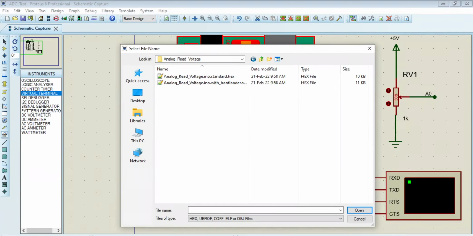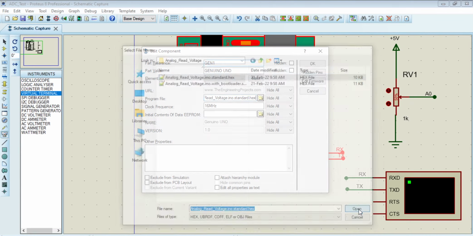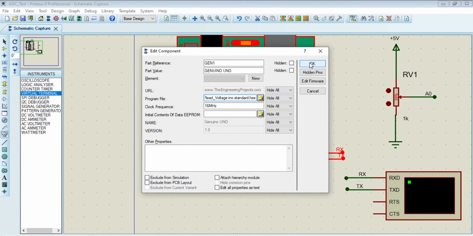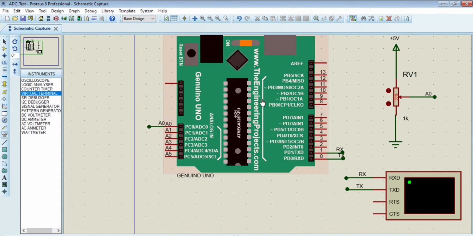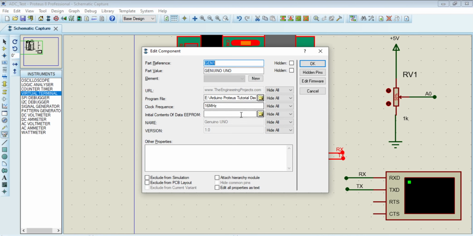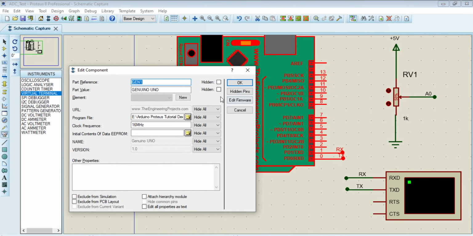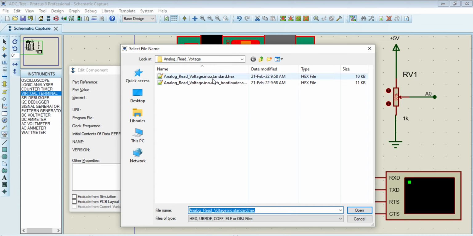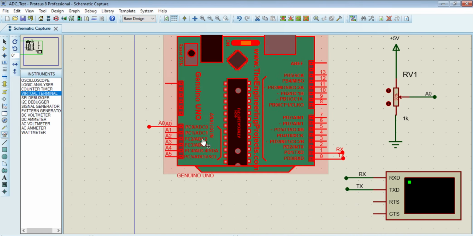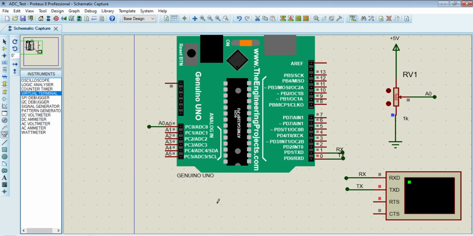So we will go to our Proteus, go to the standard .hex file, open it, and then OK. Okay, let me show you again. Double click on the third party Arduino. Click here for the program file. Go to the folder where you have the file, and after generating the hex file, click on the standard .hex file, open it, OK, and then run the program.